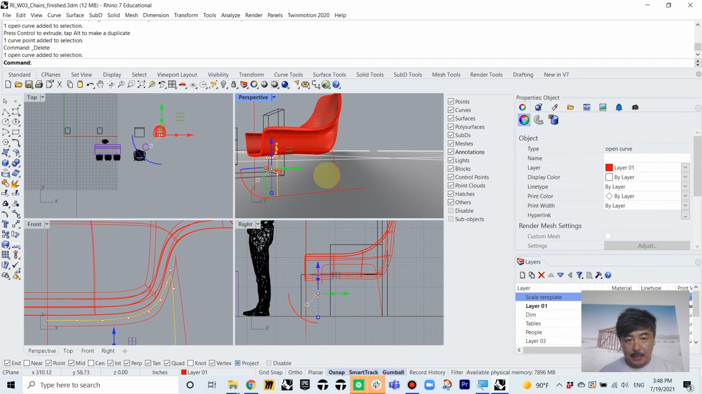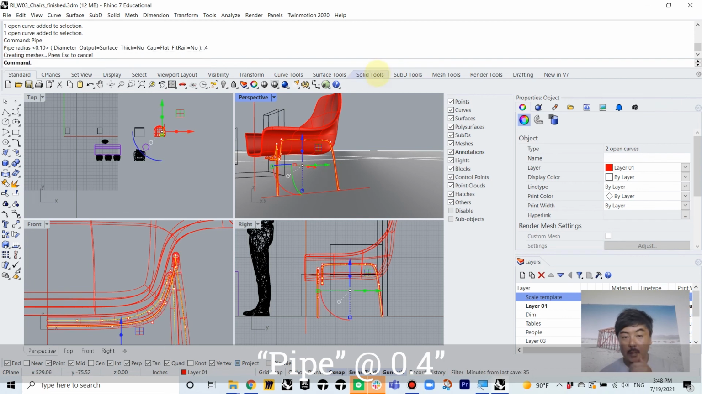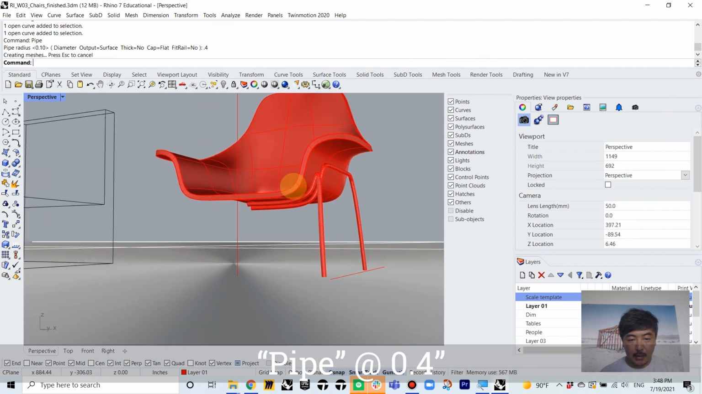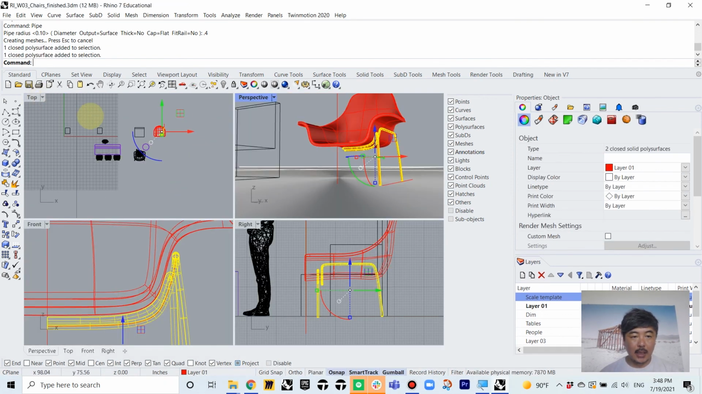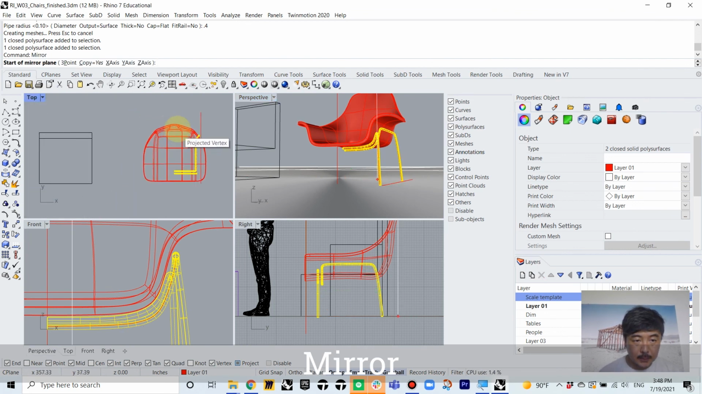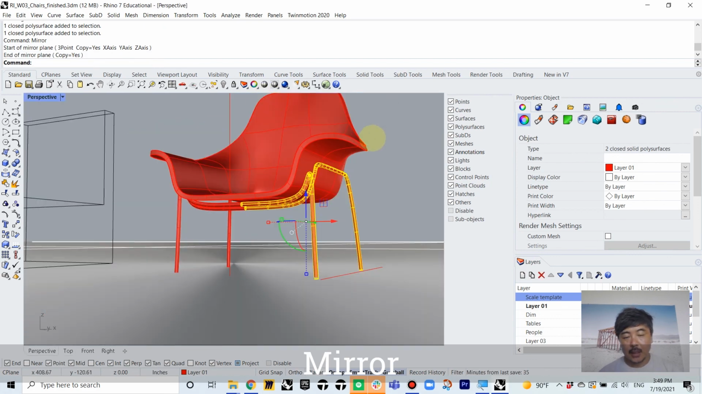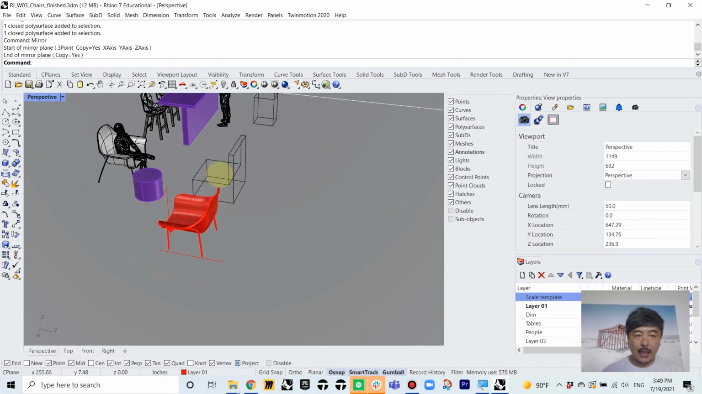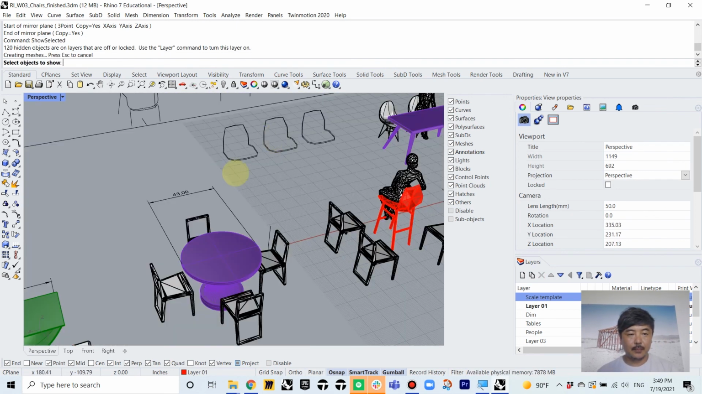So select both front and back leg and pipe at 0.4, 0.8 inches of diameter. That's pretty good. So select both pipes and then go into the top view and run the mirror command based on the middle point. So that will let you create this whole chair. Very nice, very nicely controlled shape.